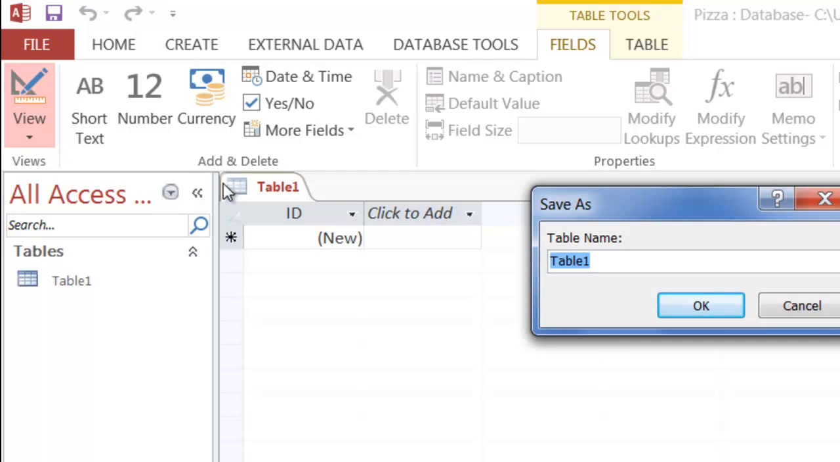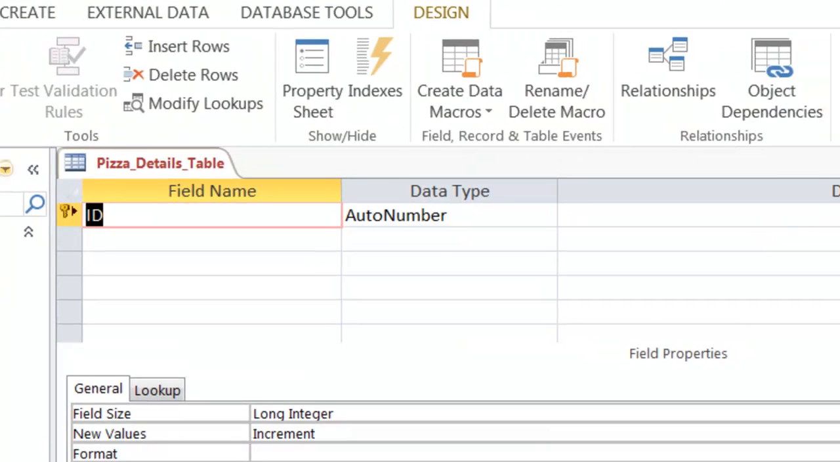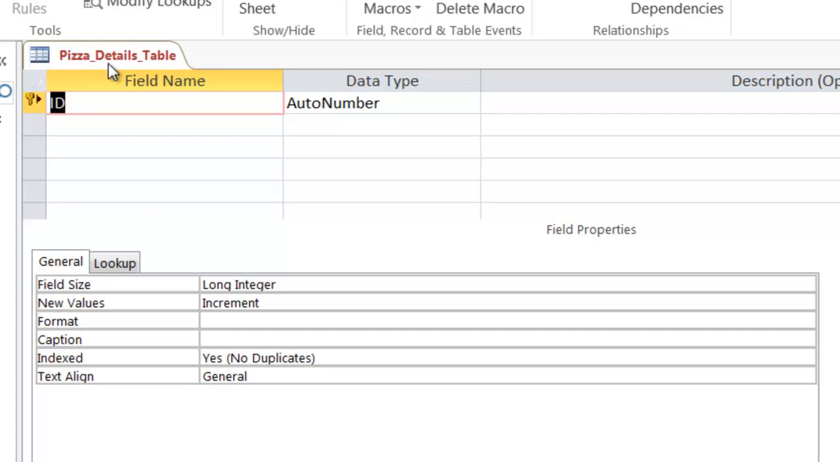It asks me now, at the moment the table is called Table 1. I'm going to change the name of the table to Pizza Details. And I'm going to say pizza details table, and click on OK. And you can see up here, it's now called the pizza details table. Okay, the first thing we're going to do is we're going to put in the pizza type.